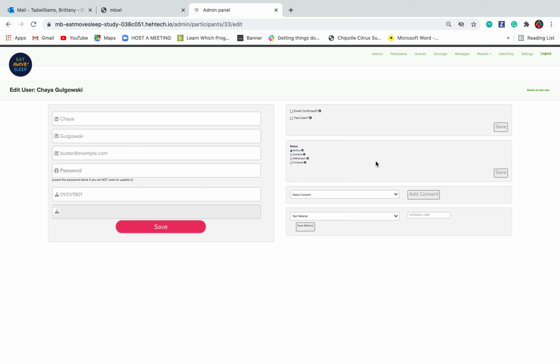In the box labeled status, you can hover over the tooltips to learn about the different statuses a participant can have. Most participants will be active. If someone wishes to withdraw from the study, you will need to update the radio button to withdrawn and then scroll down and hit save. No need to do anything in the consent area or the referrals area. I'll go ahead and demonstrate where to find a participant's consent in a moment.